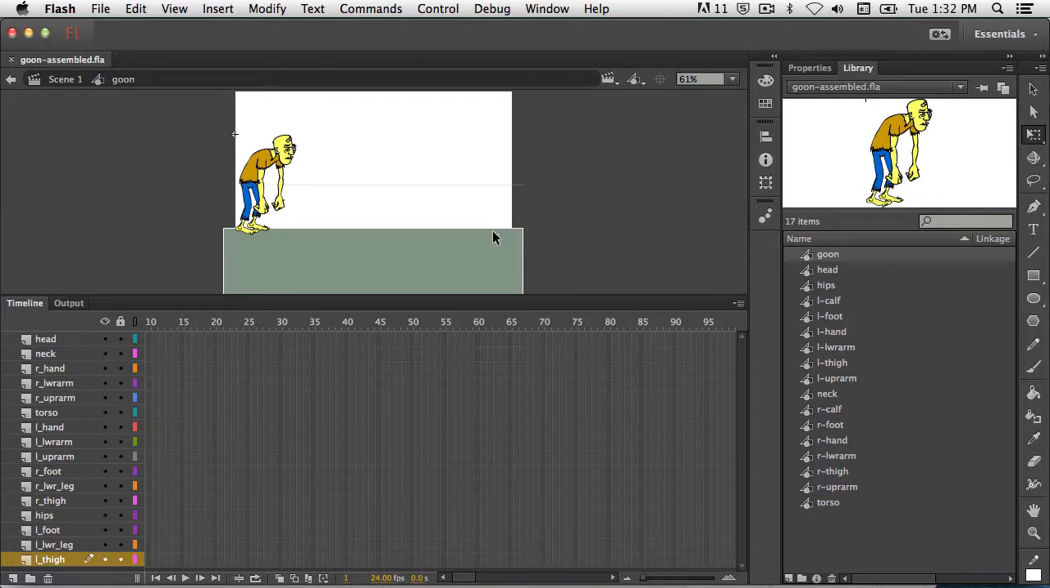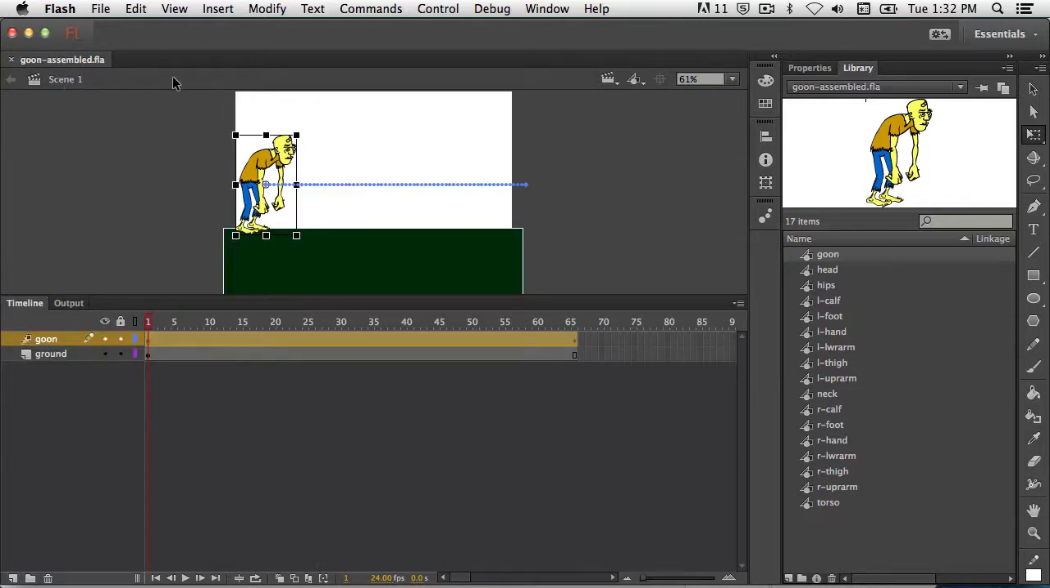Hi all. In my last movie I was talking about rigging up a character and preparing it for a walk cycle. In this movie I'm going to actually walk through a walk cycle. Just a reference, I'm inside the Goon character, which is inside scene 1. If you're new to Flash, remember that there are these little breadcrumbs up along the top. You can always tell where you are.